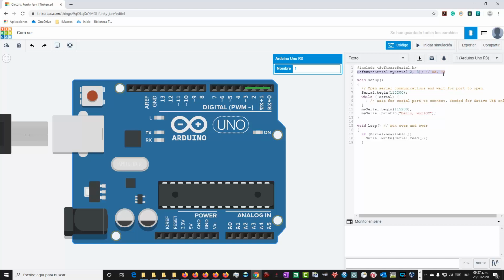Well, the Arduino card originally has two serial ports, the RX and TX. This one is for information reception and this one is for information transmission. These are the original hardware ports designed to be used for serial communication.